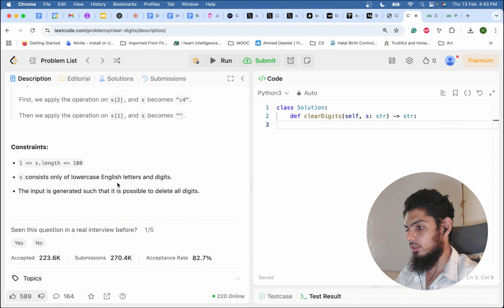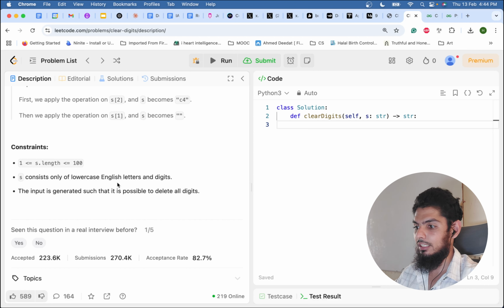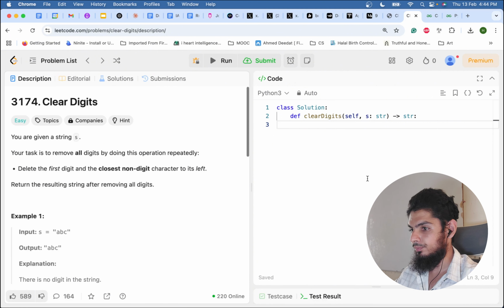So S consists only of lowercase English letters and digits. The input is generated such that it is possible to delete all digits. So these are the constraints.